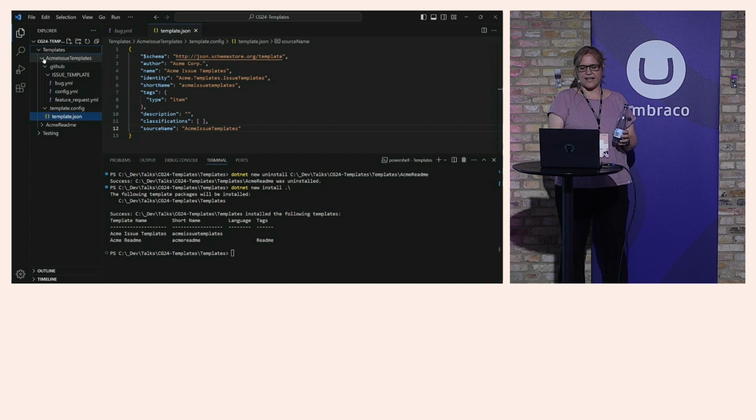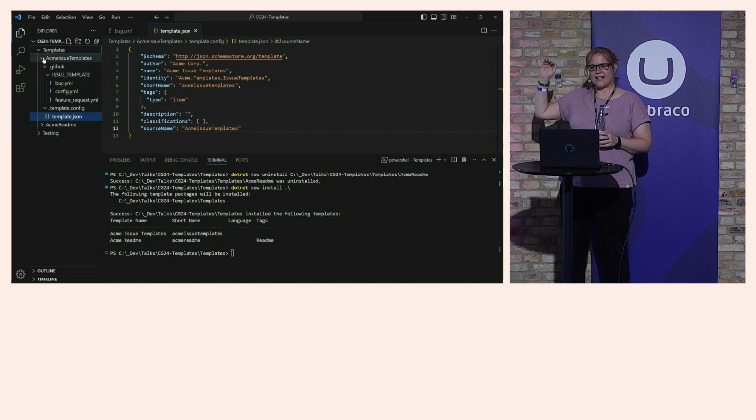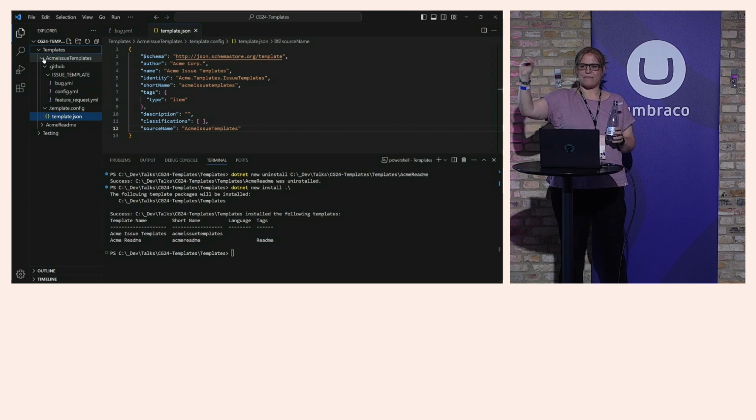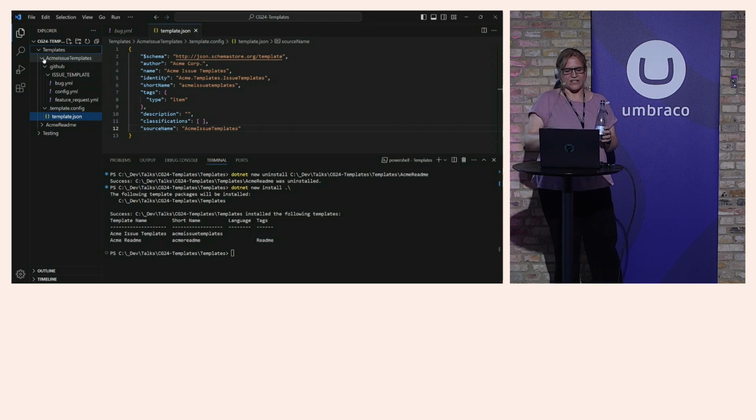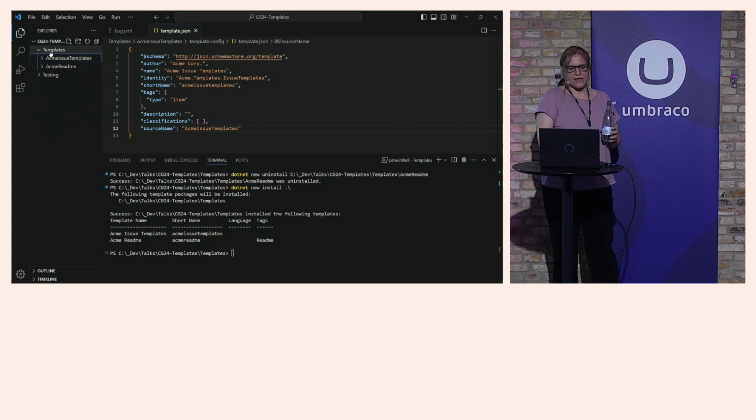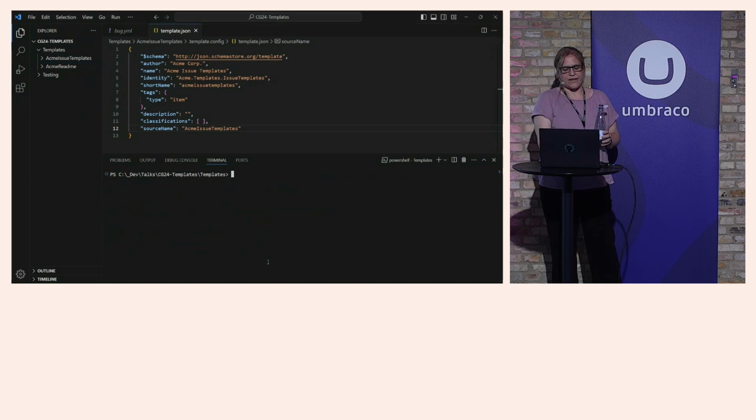So as you can see now, it says success, and it's now installed 2 separate templates because we have 2 .template.config folders with valid template JSON files underneath. So it saves time having multiple templates in one. As you notice, Umbraco has 3 templates in the one group that you install. So now we're going to do another test.